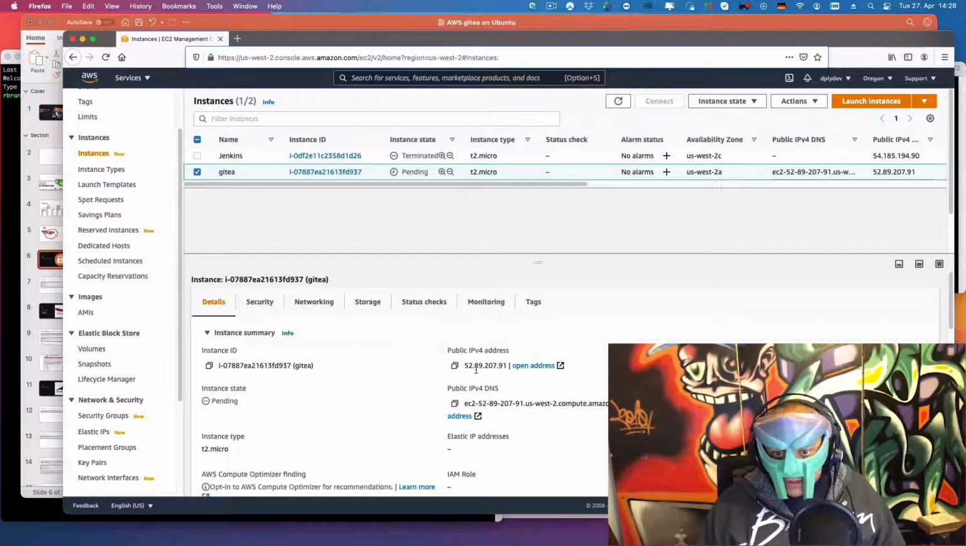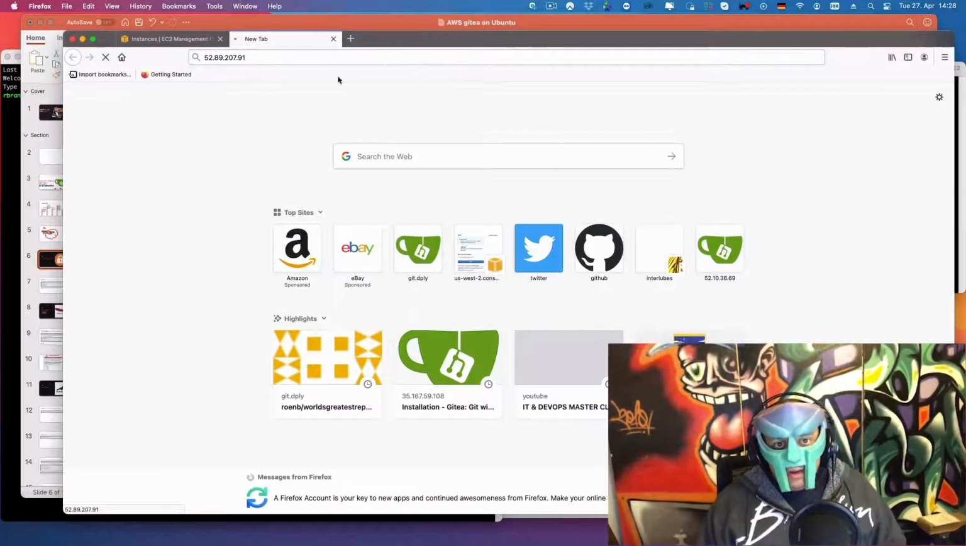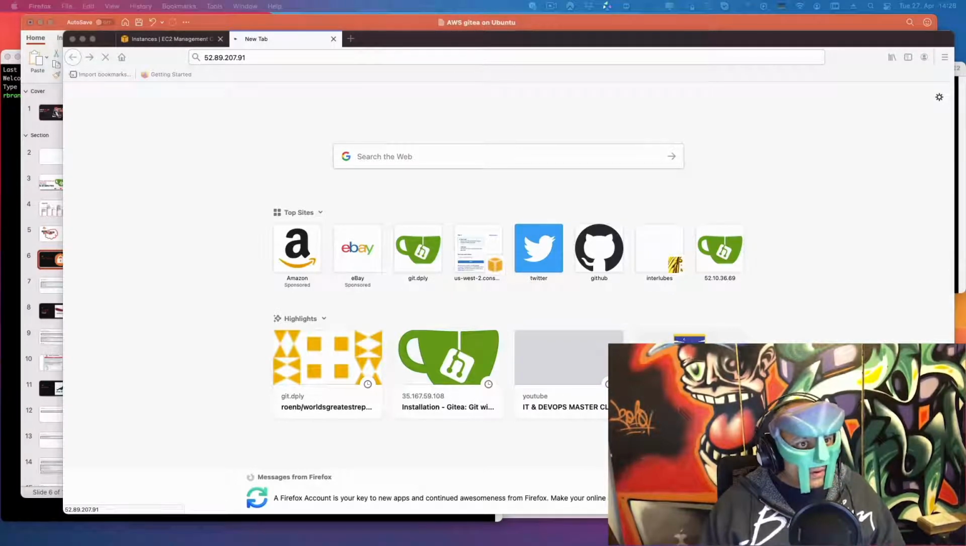You notice that since I selected enable auto-assign public IP address, I now have a wonderful IP address: 52.89.207.191. So if I copy that and go here, I get dead air. There's nothing there. Why? Because I haven't connected it to a subdomain. So I'm going to do this off screen.